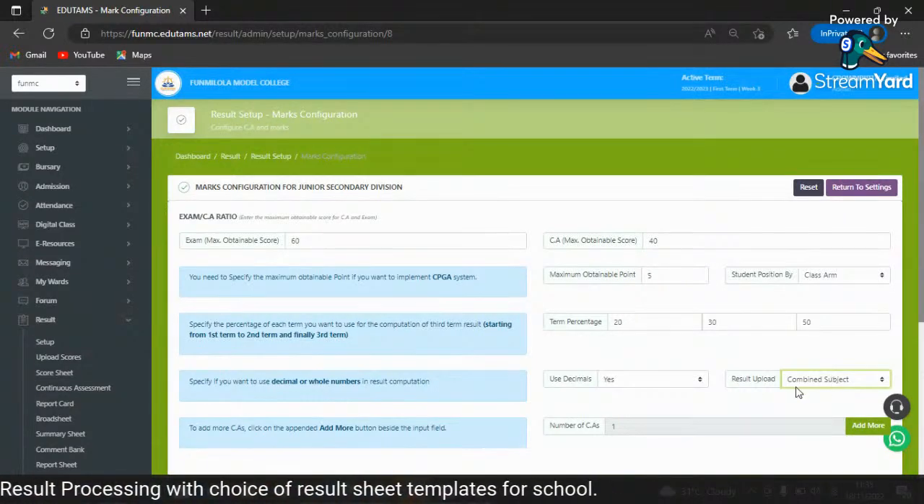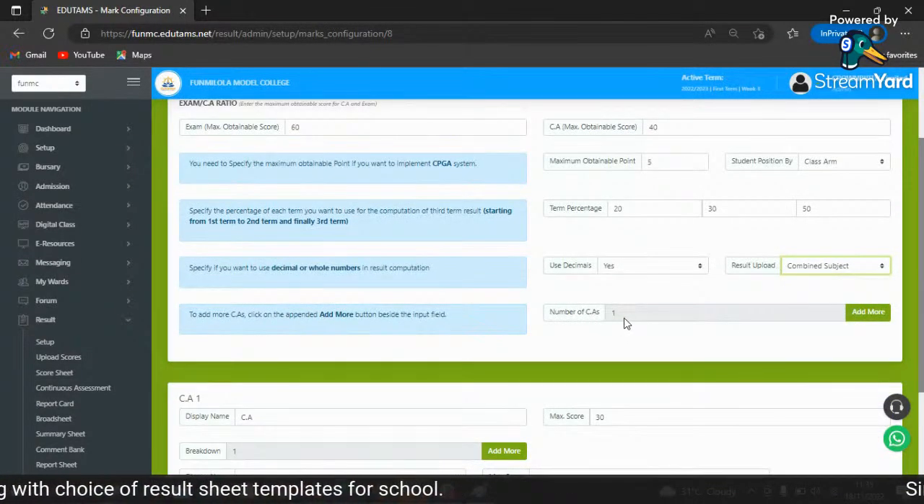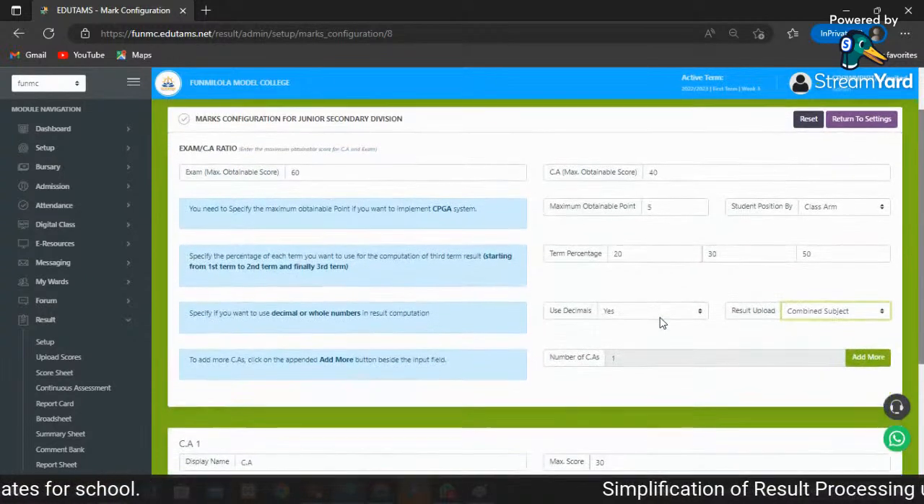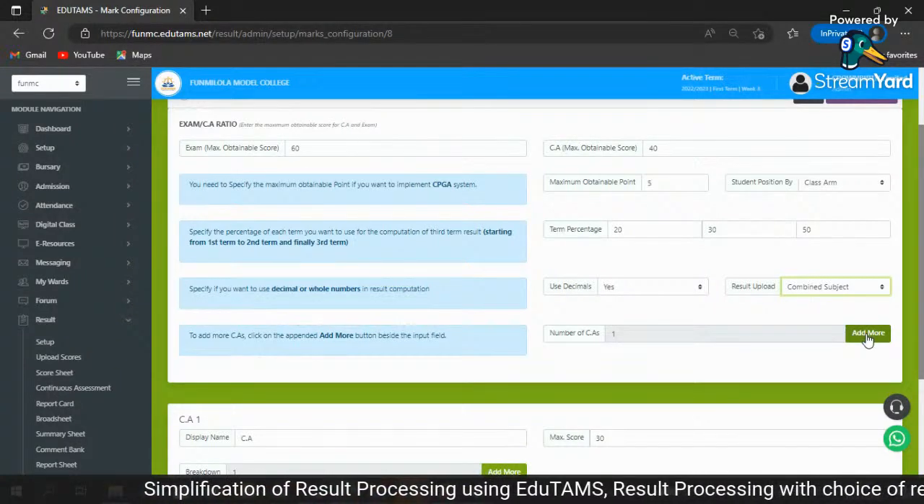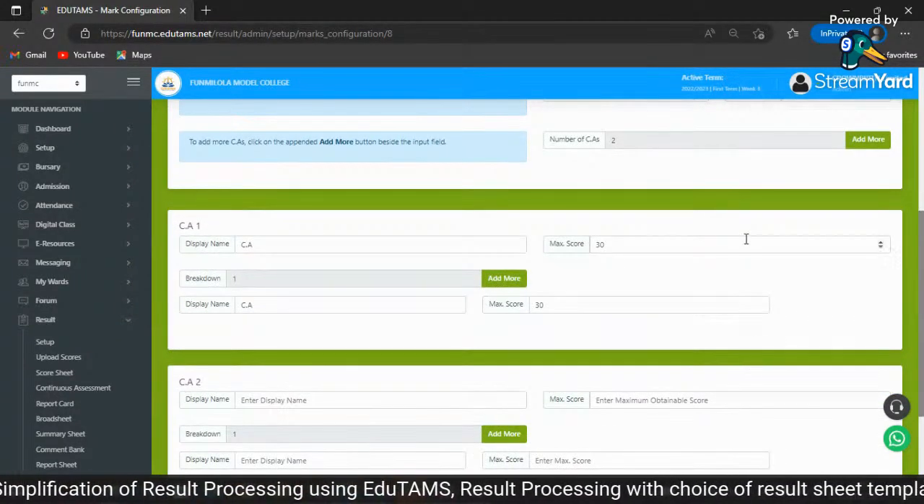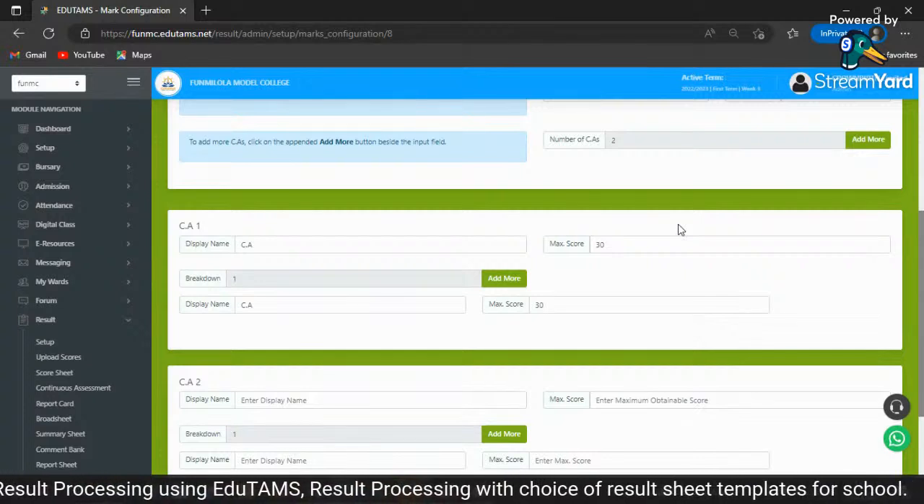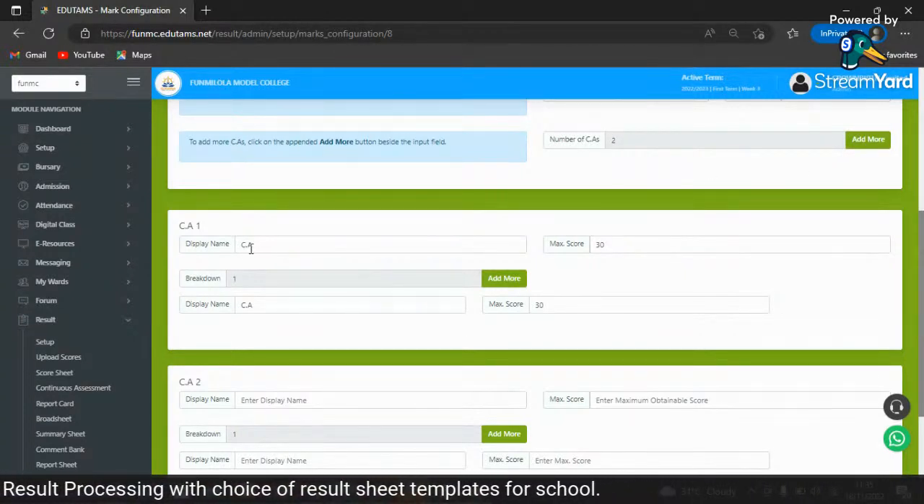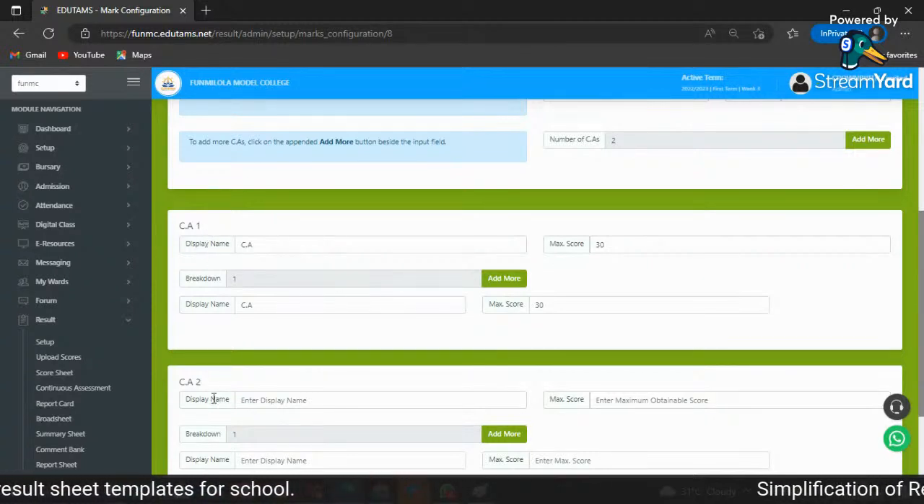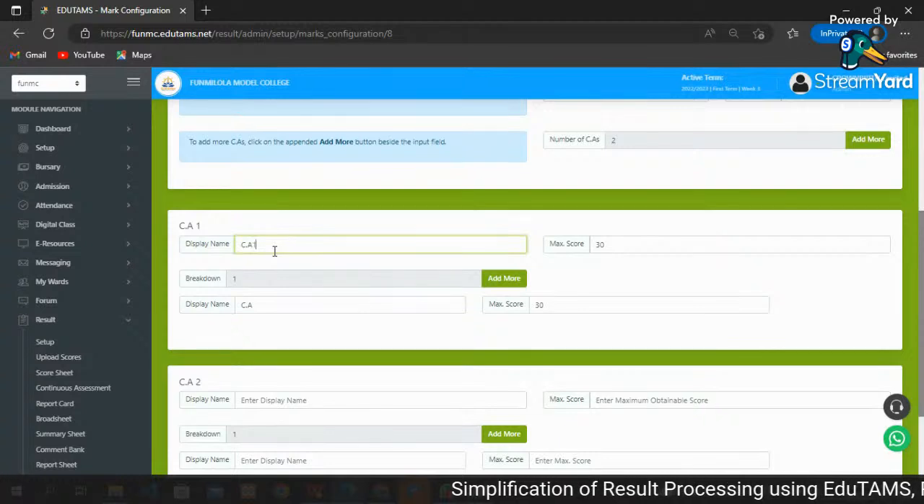So I'm picking combined. Then the next one is, do I want my CA to be 2 or 1? If I want it to be 2, I click on this add and it's going to be 2. So I am picking 2. Picking 2, my CA is now CA1 and CA2. I would change this CA display name to be CA1.